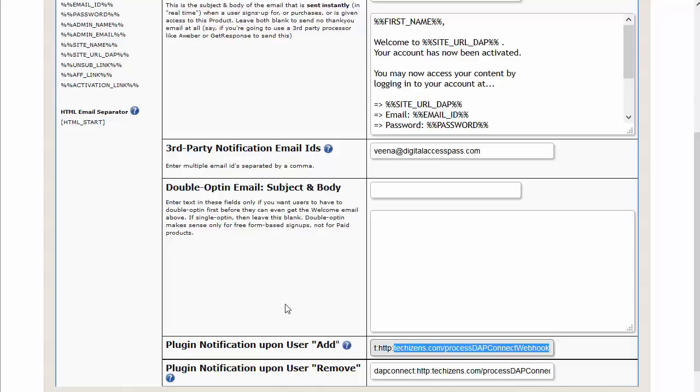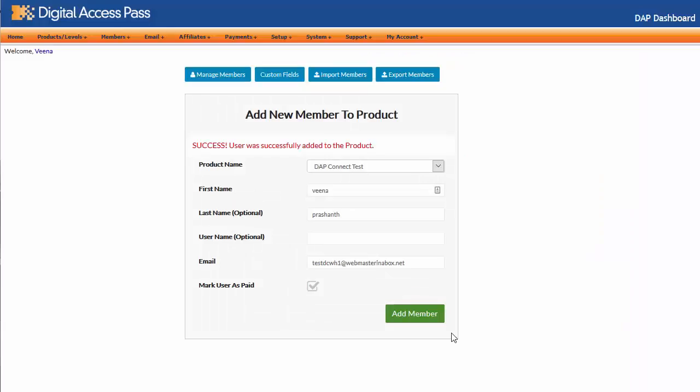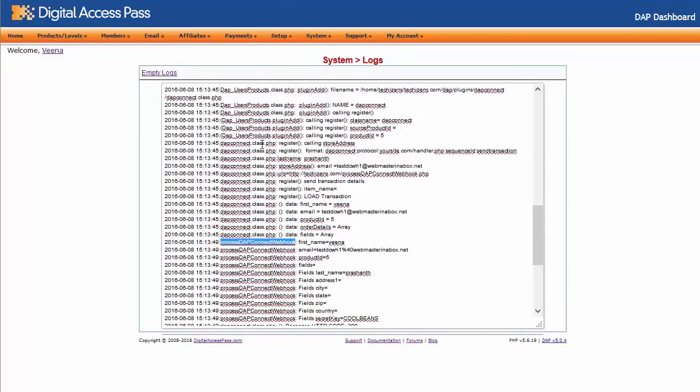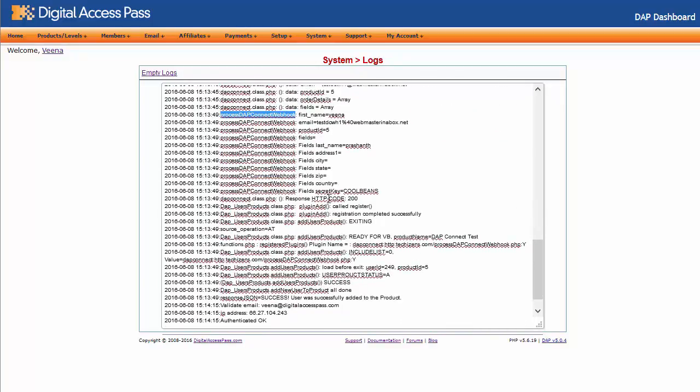So DAP Connect can only send out all the information about the subscriber, but then you will have to take whatever action you want based on the subscriber information you're receiving. Now let's go ahead and test it. So when I add a user by clicking on add member to this product and then visit the logs, DAP system logs, I can see that a call was made to DAP Connect. In the logs, you will see all this, and you will also see the response code. It says HTTP response code is 200, which means everything was fine, everything was successful.